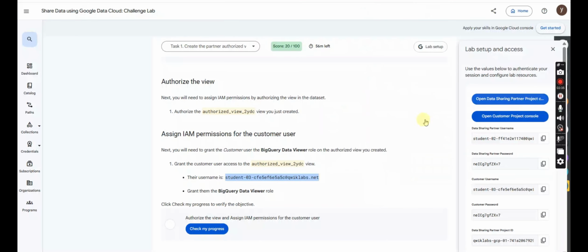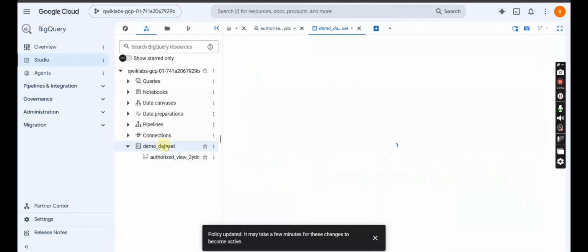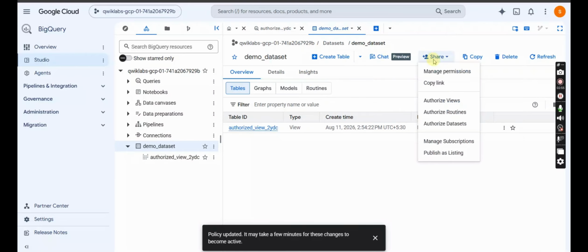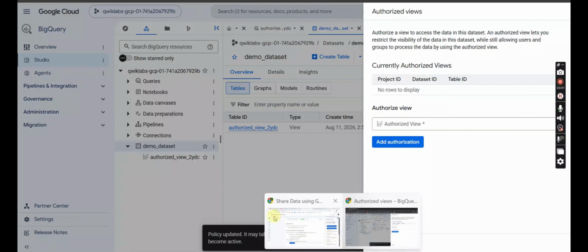That's it. After giving the role on this, they also mentioned, okay, grant the customer user access to this view. For that we need to go back to the lab. Okay, click on this left side demo dataset, click on this. Okay, now click on share, click on authorized views. Okay, now we need to enter here, go back to our lab.